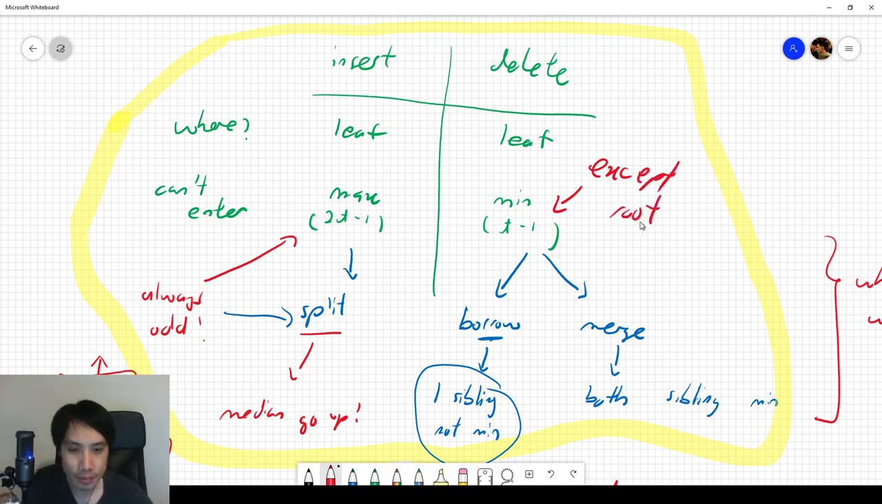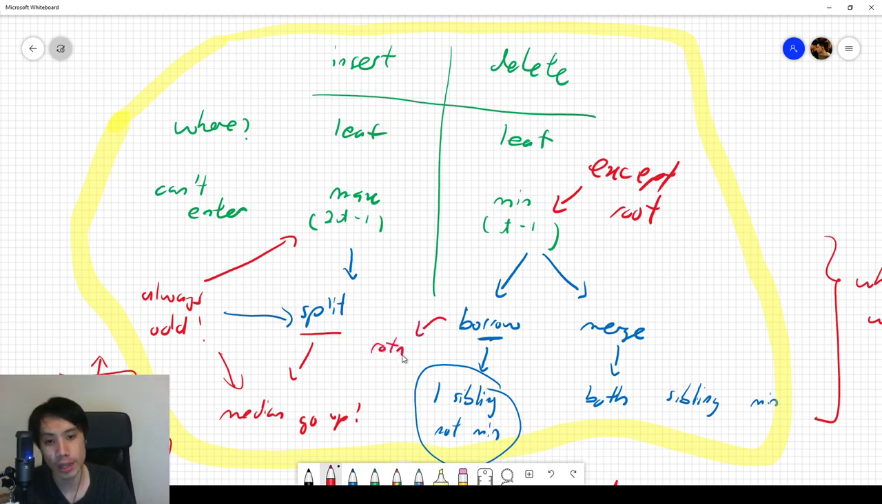Okay, then how are you supposed to resolve it, right? If it's maximum, you perform a split where the median goes up, right? And you will always have a median because the number is always odd, right? Here you look at the sibling, right? So if both siblings are minimum, you perform a merge. If one of the siblings is not a minimum, you perform a borrow. How do you do a borrow? It's in the form of rotation.